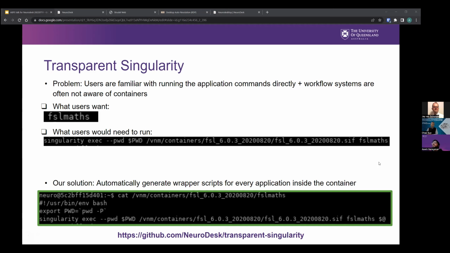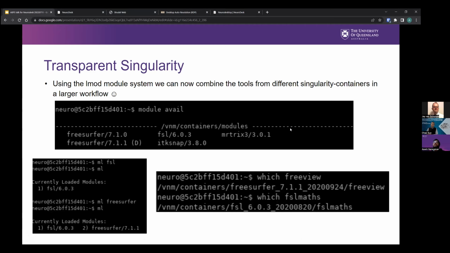And we combine it with integrated LMOD. So if you module load FSL, you can use the system directly, and you can combine different modules and use them simultaneously, and have more control over your software environment.